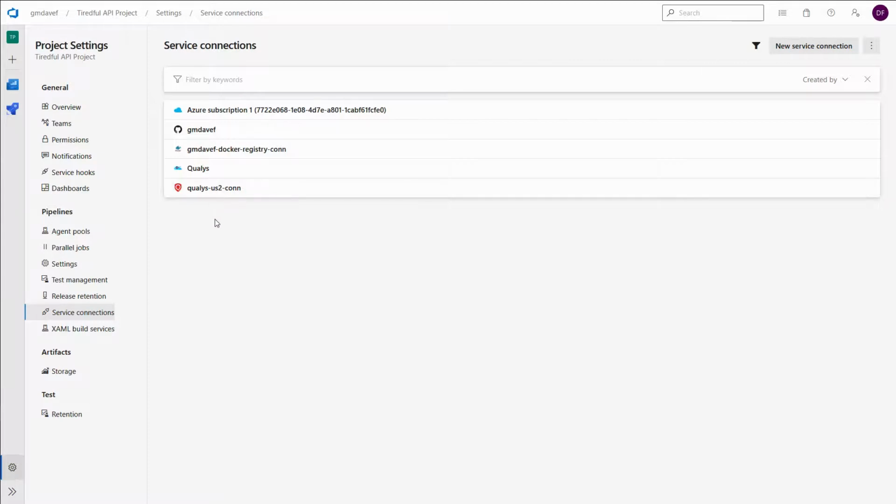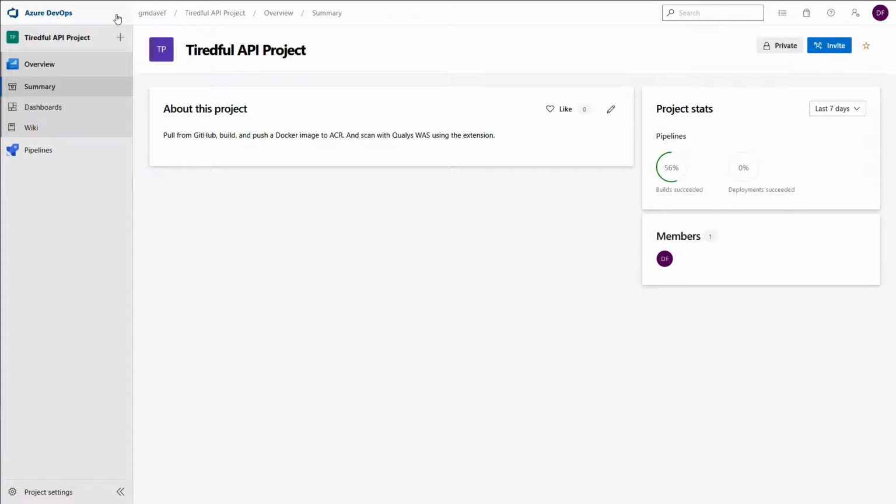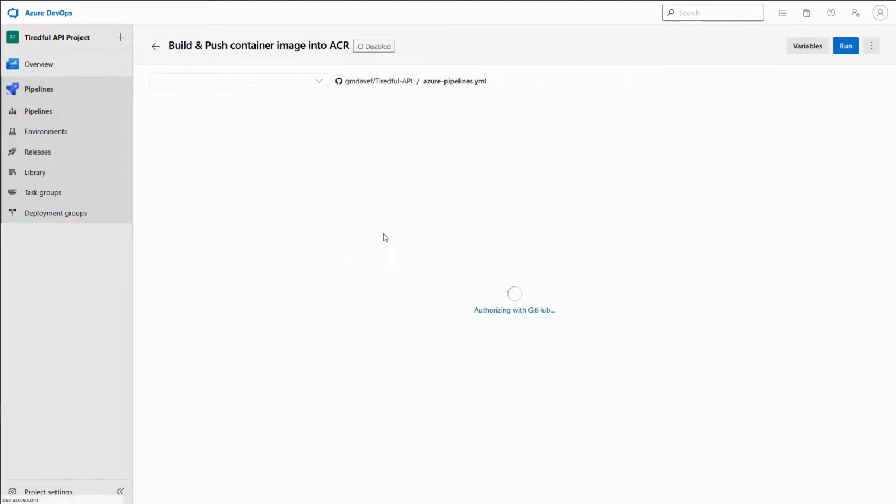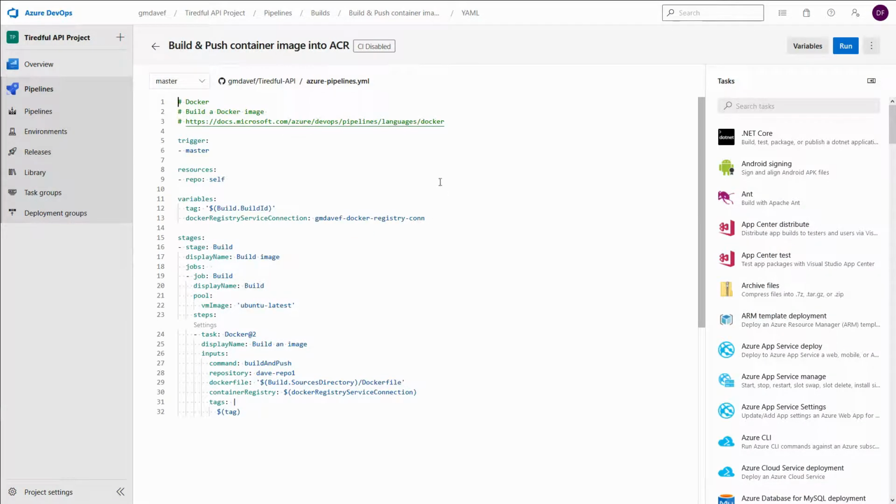If we go back to the product, you can go to pipelines. And first we'll take a brief look at what the pipeline is that actually is building a container with this API. So we can see here that this is the build portion, which will pull the code from GitHub, build the Docker image, and deploy it to the Azure Container Registry.